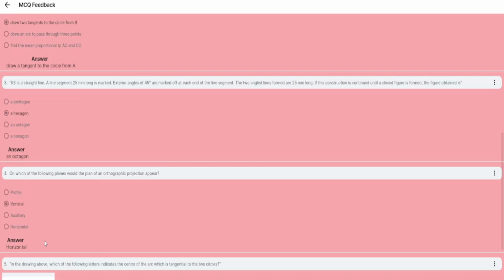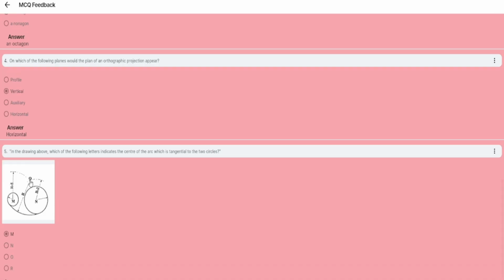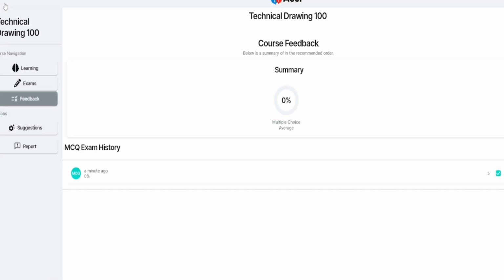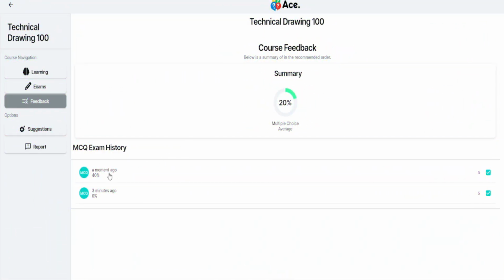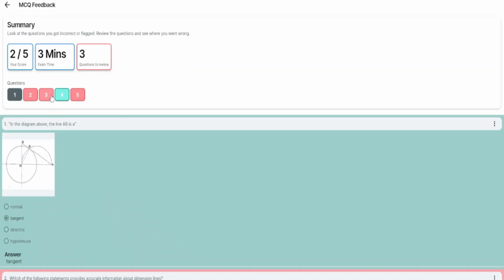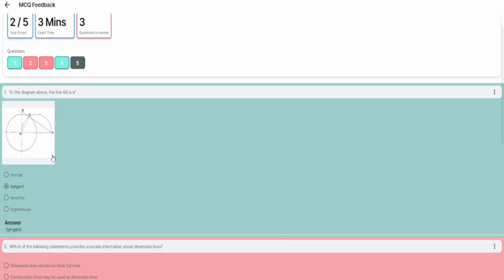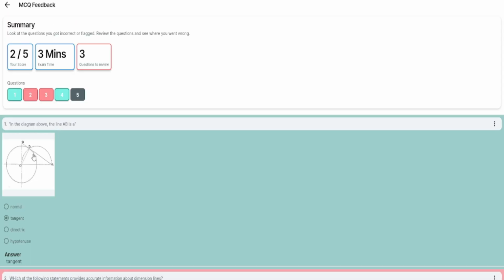Once you verify everything, you should be able to come out, go back into exams, and do another quiz. Once you're finished with that, you're going to notice a couple of things. At the top, you would see that my average has increased because I got 40% on my last quiz. I'm going to open it up again, and you can see that the first and the fourth ones were the ones I actually got correct. The second, third, and fifth ones were the ones I got wrong, the 3 that need to be reviewed.